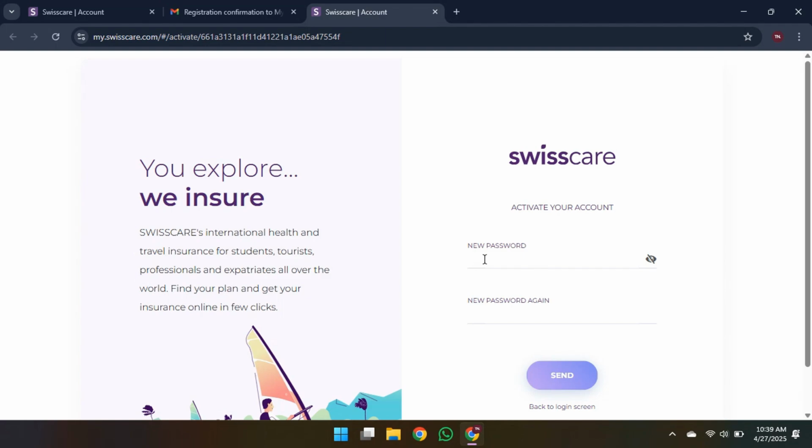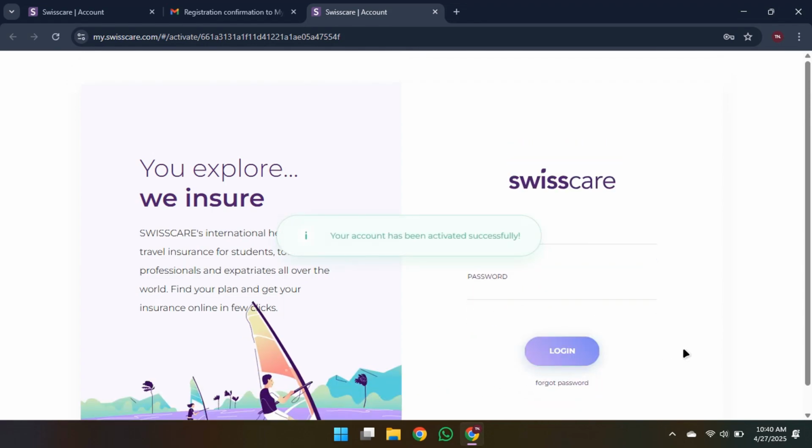Now they are asking us to create a password. Enter a password that you can easily remember. Re-enter the same password to confirm. Okay, by now your account has been successfully activated. Once again, enter your email and password to login. Then click the login button.